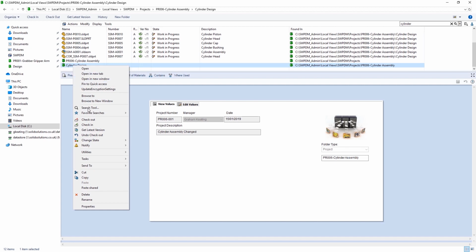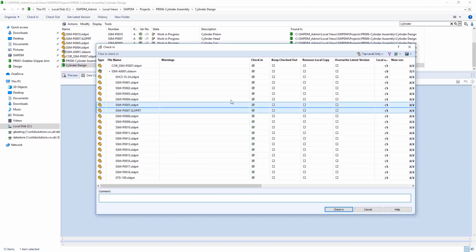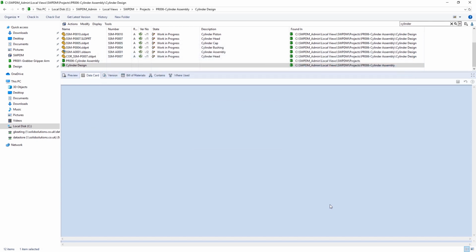Put the folder variable on the data card. We're just checking all the files back in now that we've finished, and we're using overwrite previous, because there's no point in keeping a new version just because we've updated the project name and the project number. And we can put something in the comments there to update the history.